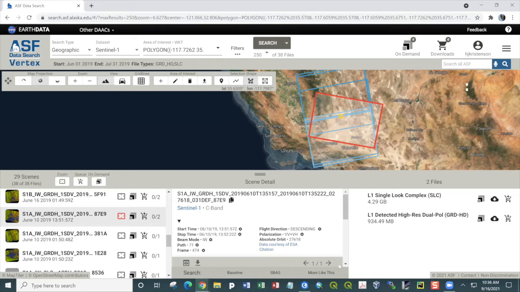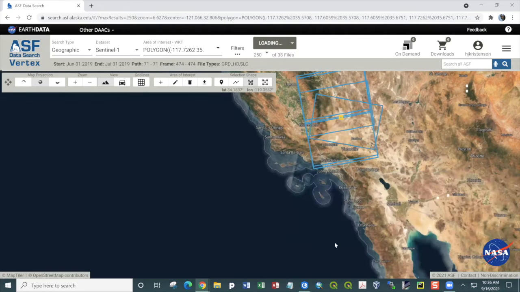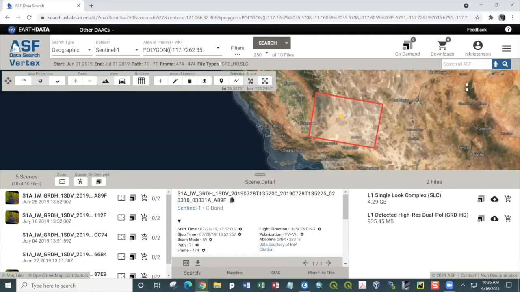And so I can restrict my search even further by using the more like this button at the bottom of the page. And that restricts the search further. You can see my search parameters are listed here, and it applies a path and frame filter along with all the other ones that I had set. So now only images that have that same footprint are displayed.